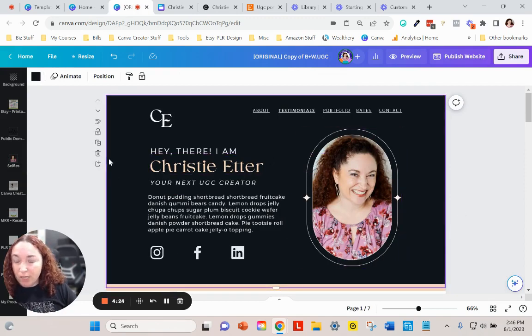Now, you're probably wondering, well, how do I name the pages? How do I know what page is what? It works a little different in Canva. It's not like you have a menu that goes on every website, but you just have a menu at the very top of the whole portfolio. So that's how we connect the pages together.